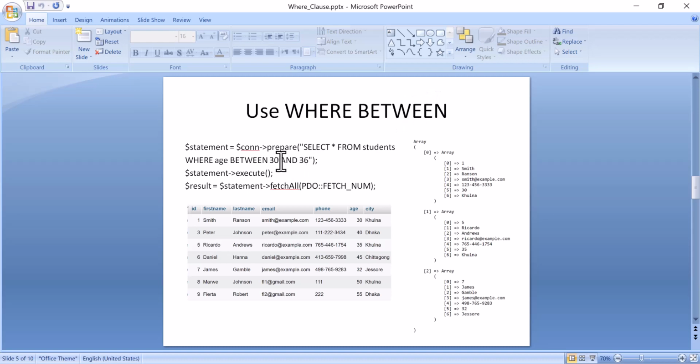So here it is between this and this. You can also write it like this: between question mark and question mark, as I am using a placeholder here. In that case you will have to give the values I am going to check, 30 and 36. So one question mark for this one and one for this one, then you give an array, 30 comma 36. You can also write it like this.